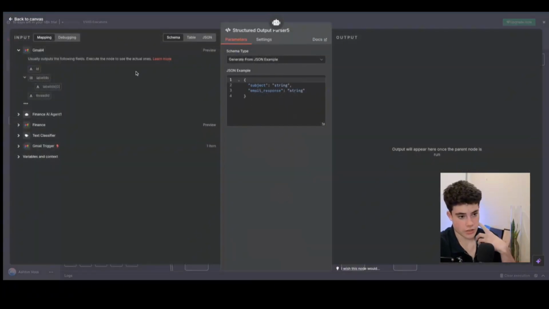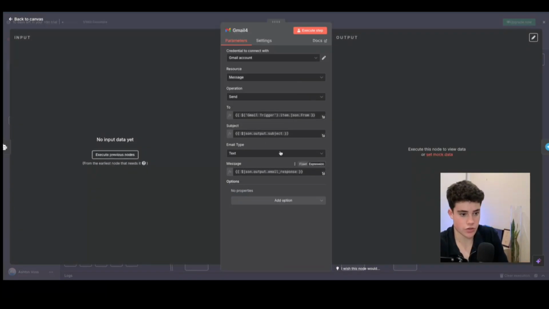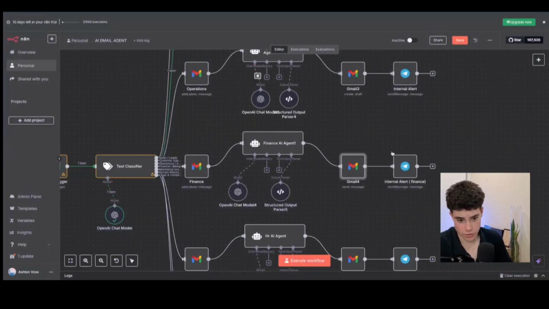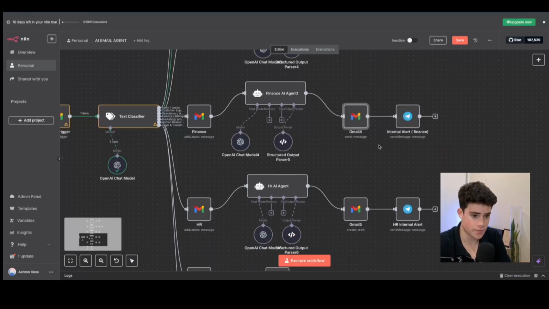Again, structuring in the JSON format, but the only thing that's different here is we're sending a message. We can see that we're sending the message from the original message that was sent before, which is the Gmail trigger right here, which is what has been triggered. Subject is the subject that the AI has decided, and then the email response. So the only thing that's different here is we're sending an email to another email. Then we're doing the Telegram message for an internal notification, and that's all that's happening in the finance agent.